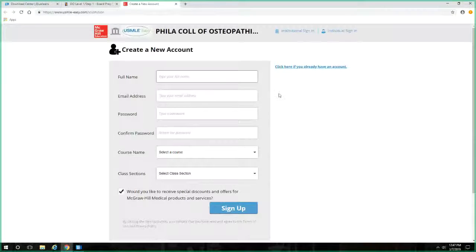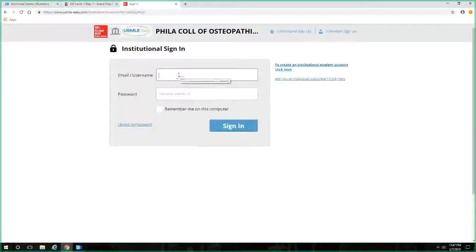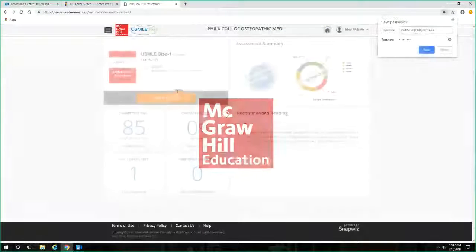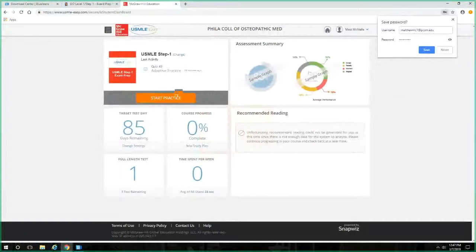Go ahead, open that. When you get to USMLE Easy, one of the most important things is you're actually going to head up to here, Institutional Sign-In. That's where you will end up signing in. Again, this is something where you need to make an account, just like everything. And USMLE Easy is going to be very similar to Board Vitals, very similar to Exam Master.